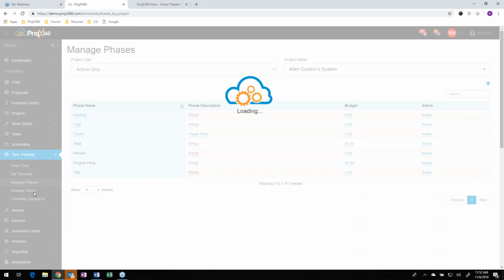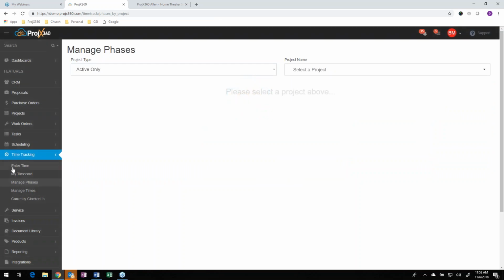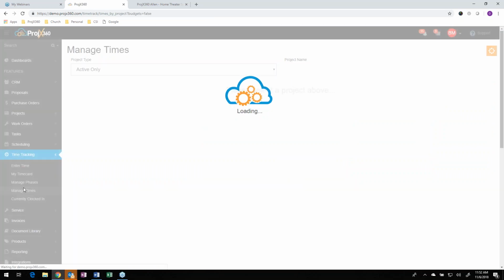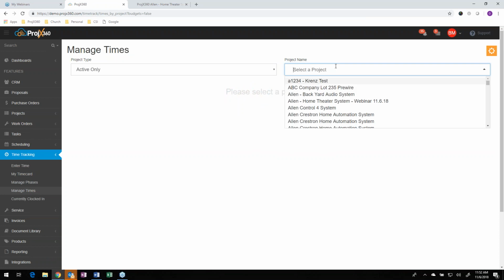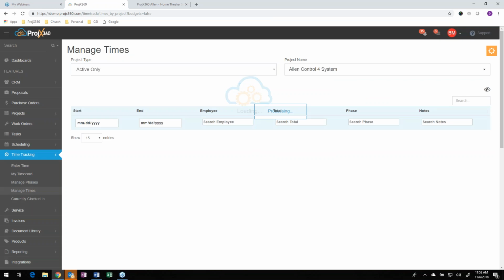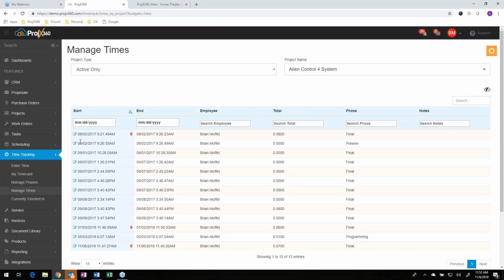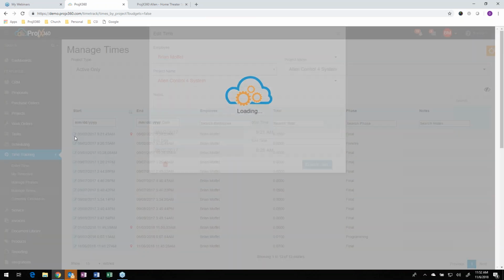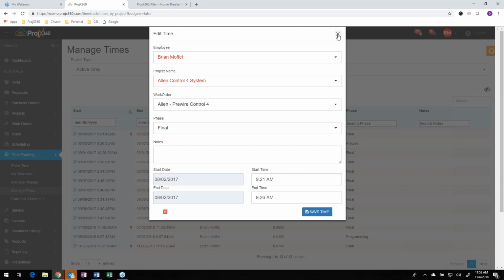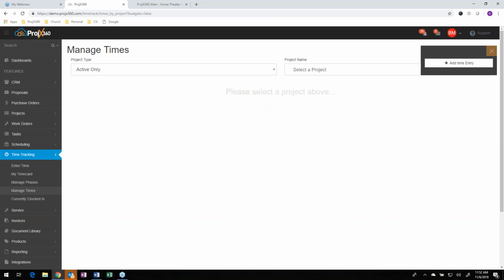And then if you do need to edit any times from anybody, as long as you have the permissions for that, you can do so under the manage times section. And then again, you can search the project. It'll show you all the hours billed in there, and you can hit the edit button and edit that, and it'll edit the times to whatever you need, or you can even add a new time right from here.